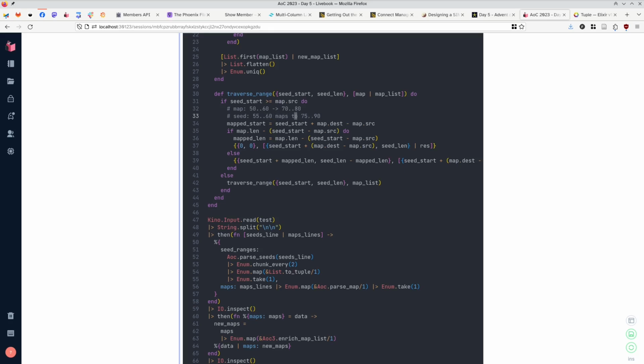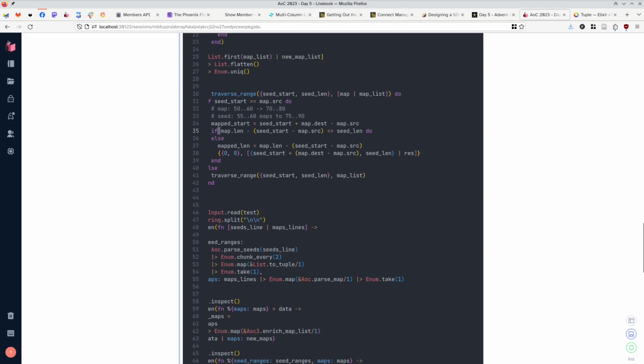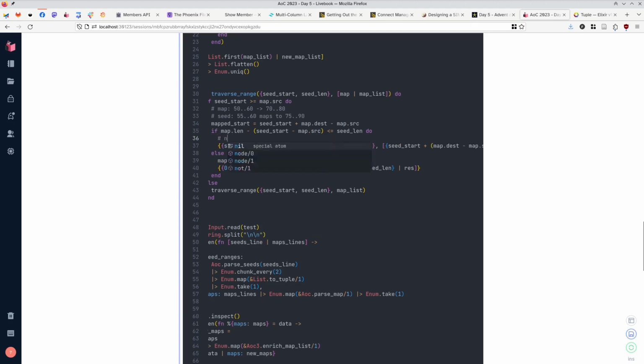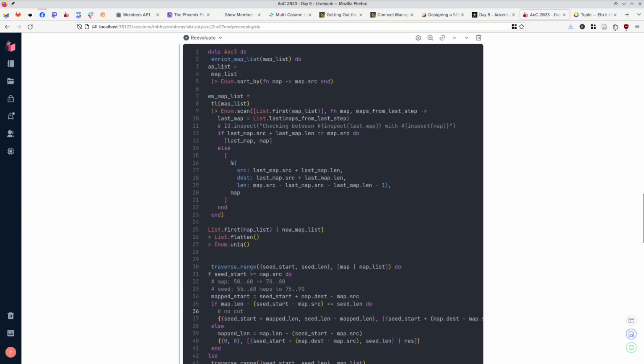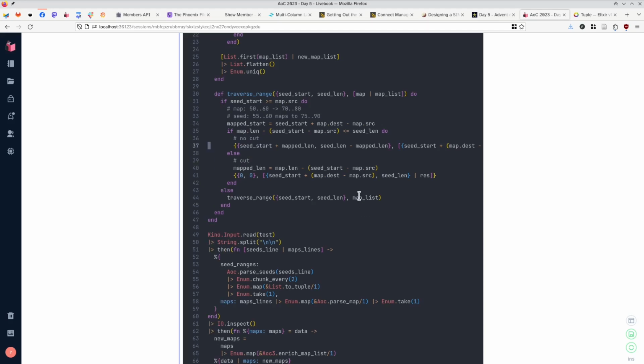So map length is 10, and then it will be 10 minus 5, 5. And if this is smaller than or equal to c.length, then we don't need to cut. Otherwise, we need to cut. So no cuts. Cut.